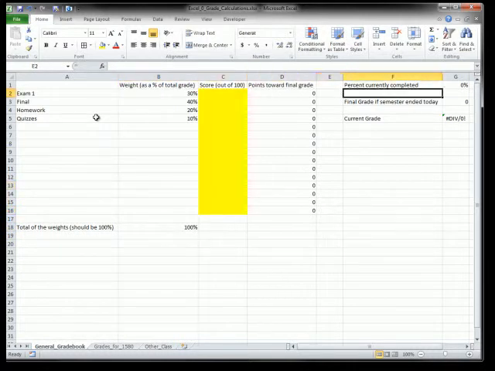What you can see over here on the right in these calculated columns is that the percent currently completed is 0%. The final grade if the semester ended today is 0, and the current grade is giving me an error actually, and that's okay. The formula's working alright at this point. Well, that's because we haven't recorded any scores.